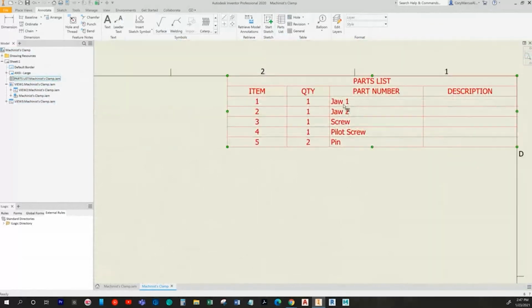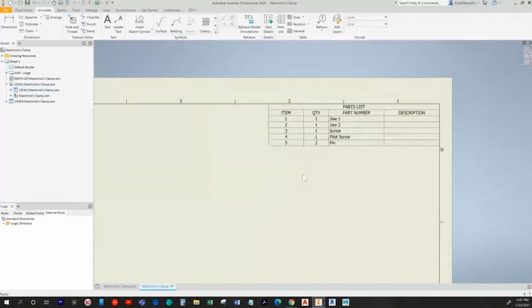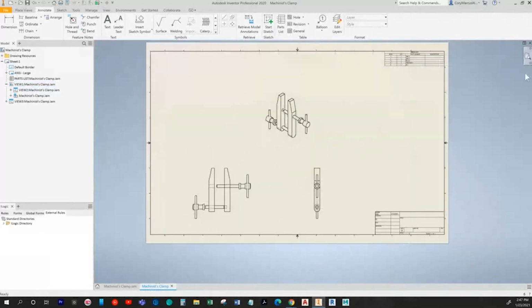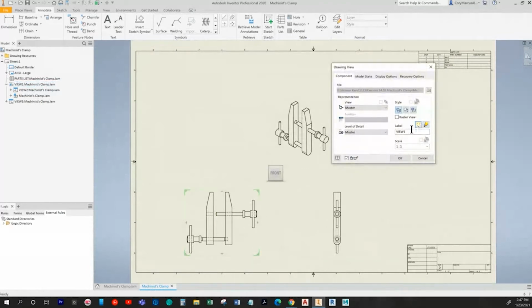And I want you to make sure that these item numbers are in line with what the exercise shows. So for instance, jaw should be first, the other jaw should be second, and so on. Make sure your items are in order with this. And make sure everything's scaled properly, and then make sure that you have a view label on here for one of your views. It should be this one ideally, but you get the point.